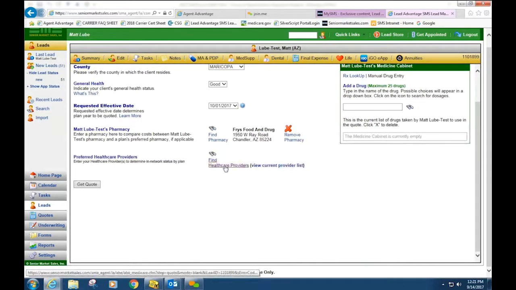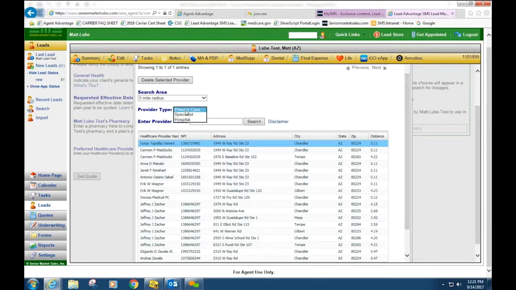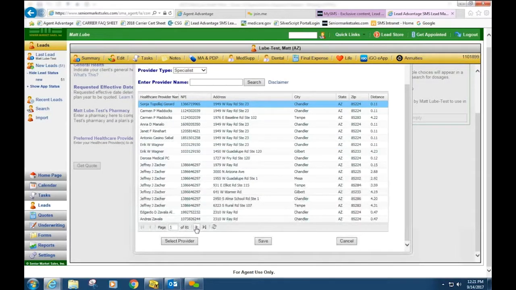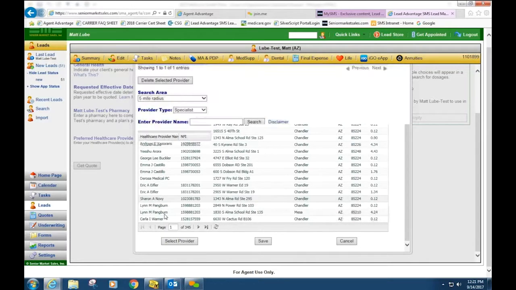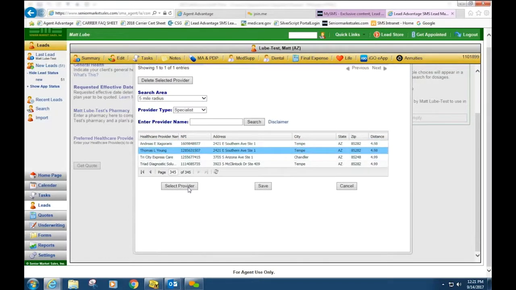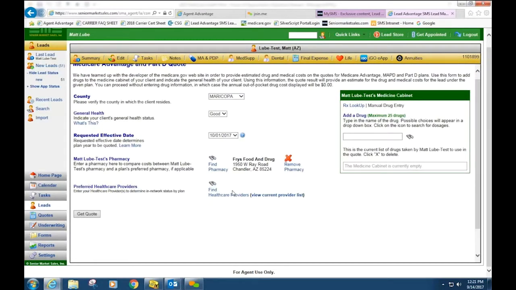But let's say we wanted to add a specialist as well to this client profile. So we just switch this to specialist, okay? And if we need to modify that radius, we can. And then again, there's quite a few options here. So I'm just going to pick a specialist, and we'll go with this one. Okay, so we've got our pharmacy, we've got our providers.